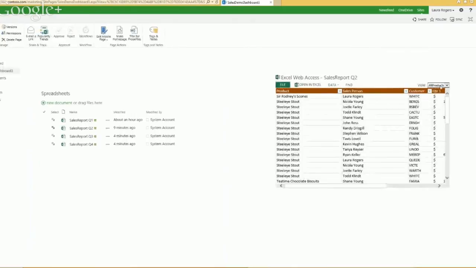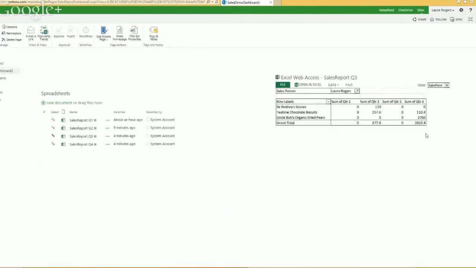And then when I go to Q2, I didn't remember in the browser view options to check the boxes next to all of them. In the Q2 one, I didn't check the box next to sales pivot, so it's not showing as an option in here. So let's go to the Q3 one and double check that. Sales pivot, there it is. And so now it's showing my Laura Rogers.